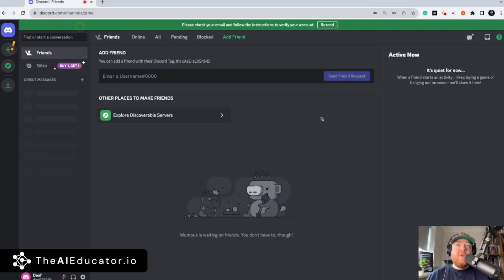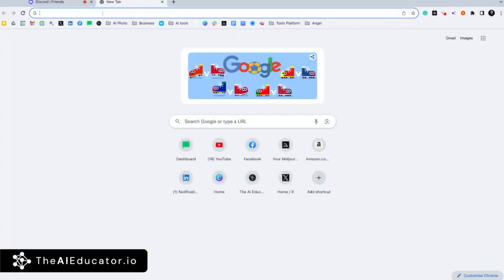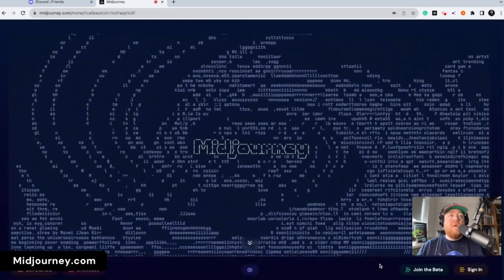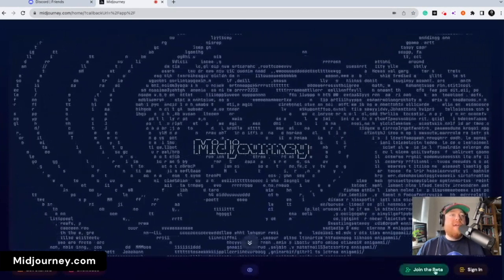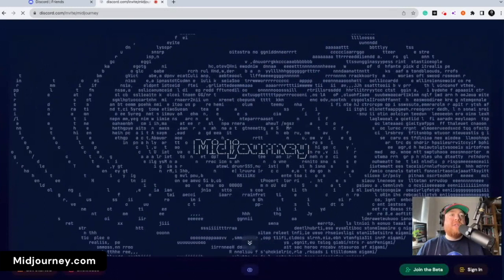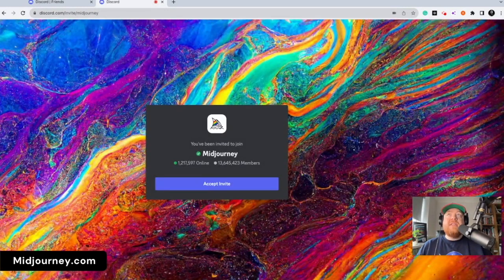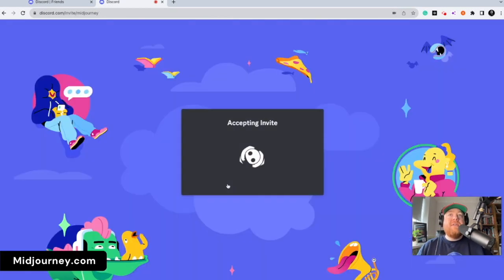So next, what you're going to want to do is you're going to need to attach the Midjourney bot. So what we're going to do is we're going to open a new tab, and we're going to go to midjourney.com. And to log in, you're going to want to click join the beta for the first time. And you can see here, it's actually taken us to Discord. So it's taken us to Discord because it's now going to connect our Discord account with a Midjourney account. So you click accept invite.